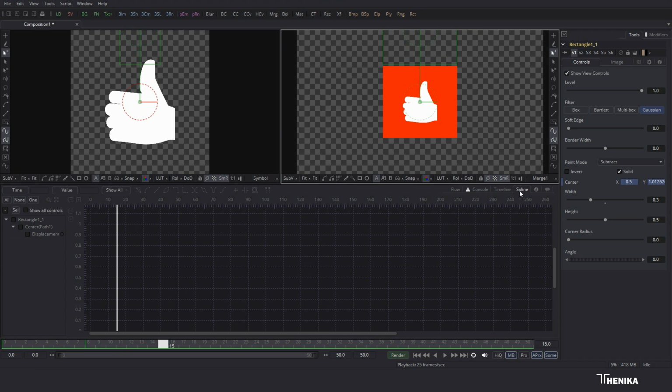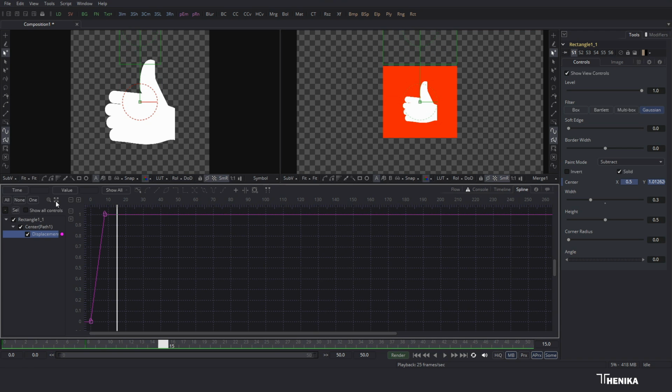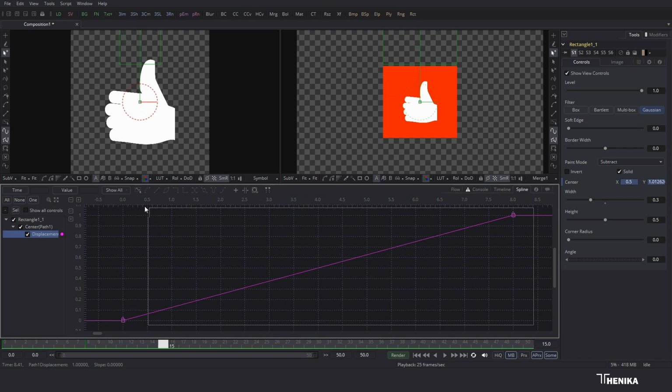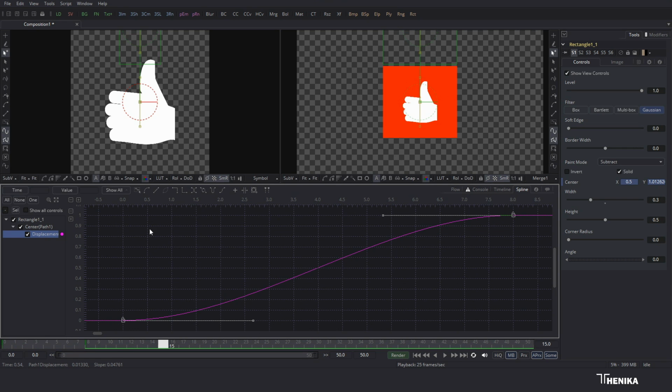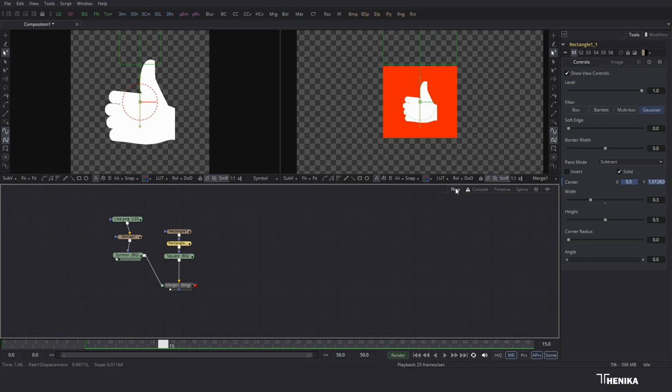Let's go into the spline editor, select the displacement, fit, select the keys, press F to flat, press T on the keyboard, set this value to 70 and this one to 50. Let's play it now.